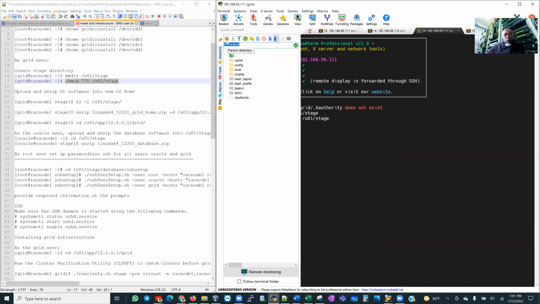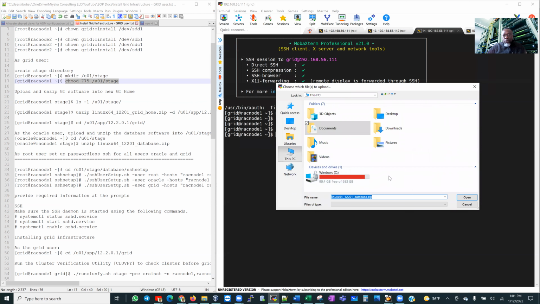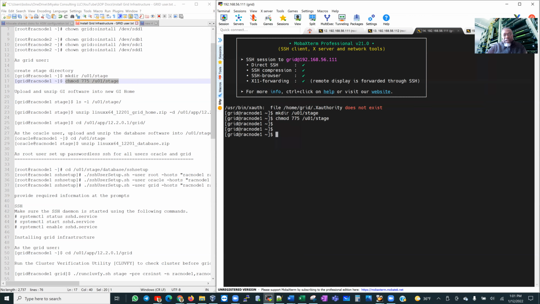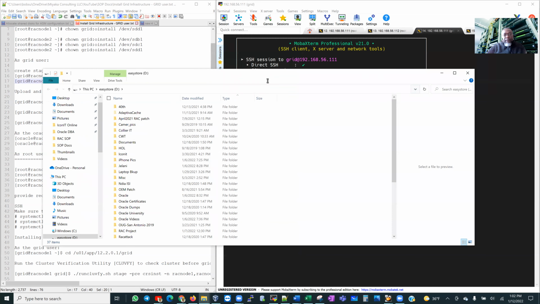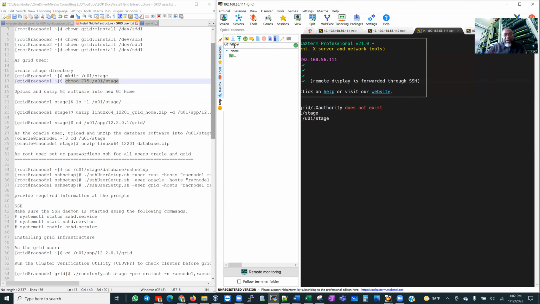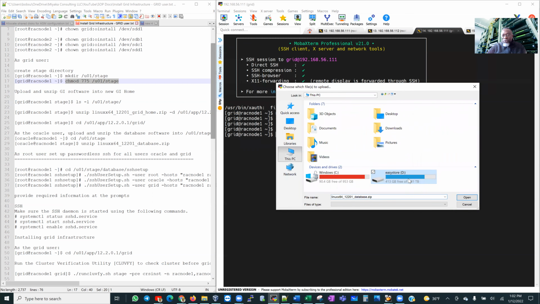So I want to go over to that u01 stage location, and I want to upload the software. That software, I have it saved on an external drive. So let me insert my external drive, and when that external drive pops up, let me go to my SFTP tab again, and then I would upload, and now it would be on my external drive.